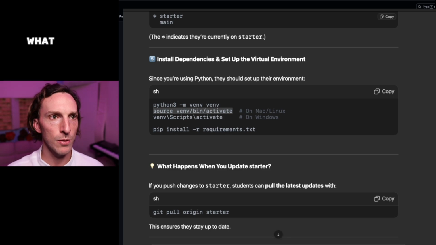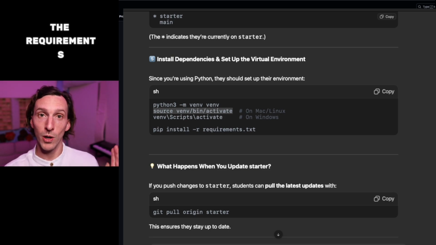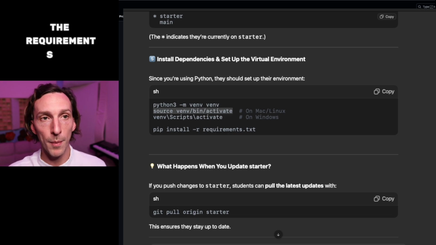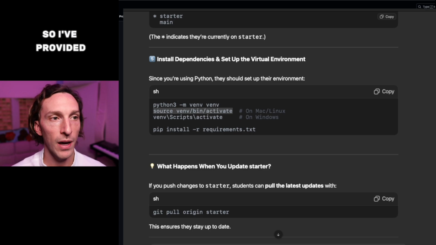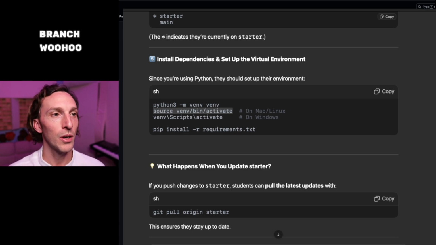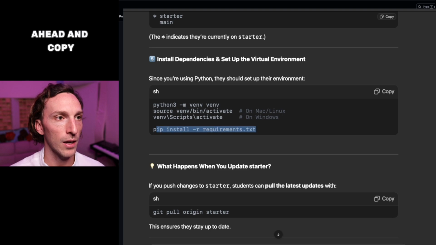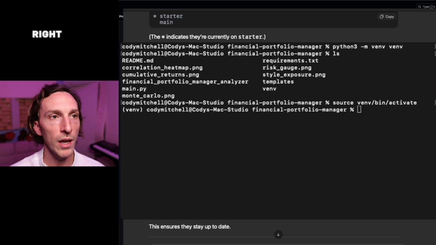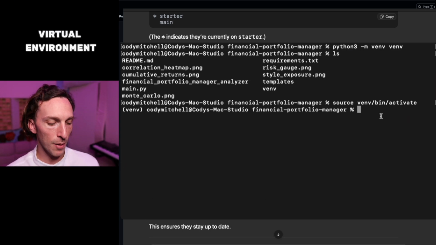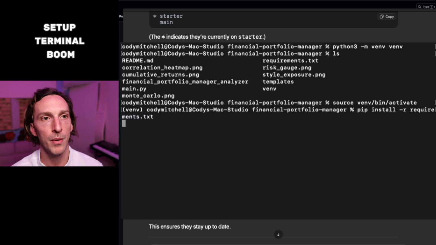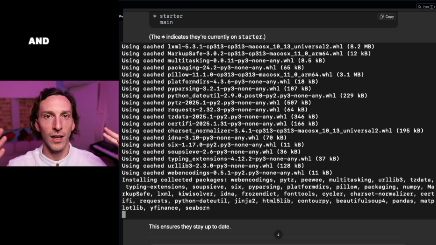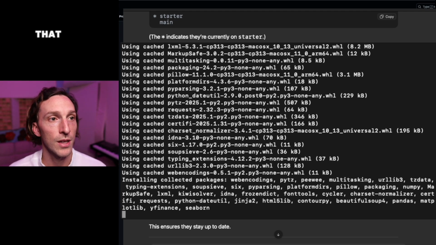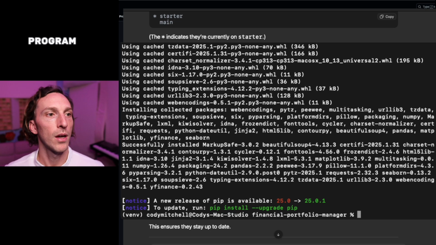Let's go back into ChatGPT. What does it say? Okay, we're going to install the requirements. All of the requirements are listed in the text file, requirements.txt. I've provided that for y'all within the starter branch. Woohoo. So now go ahead and copy and paste pip install -r requirements.txt right into our virtual environment terminal. Boom, pip install it, and you see the matrix. Things are starting to happen. You're installing things that you need to run this program.